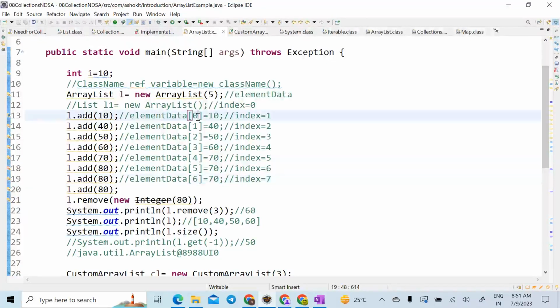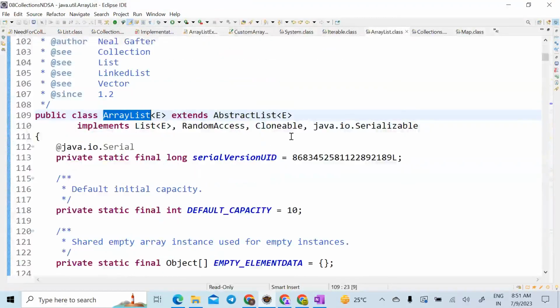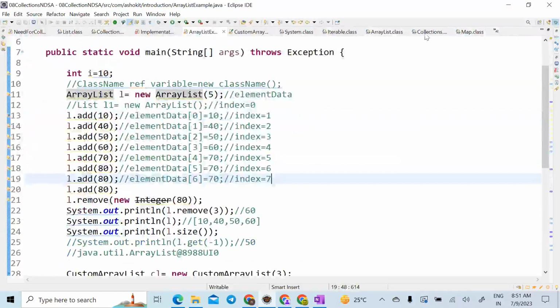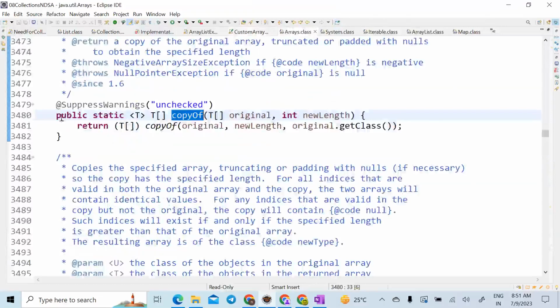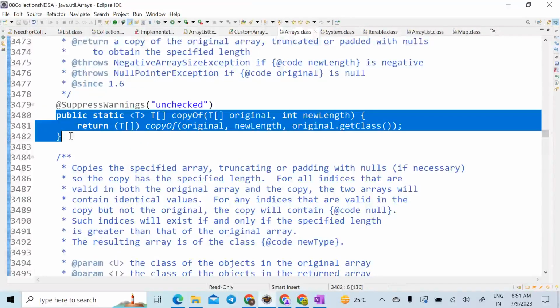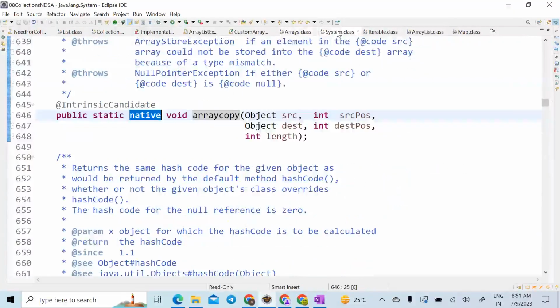Okay, let me show you. Arrays.copy which you showed? Is it a native method? This is not native, but it is static. Yeah, it is not native. So generally, the System class, like System.out.println, right? This class is loaded by the operating system, right? Yeah. Okay.